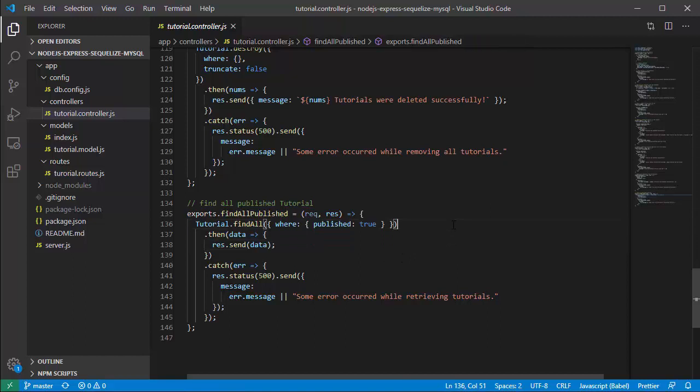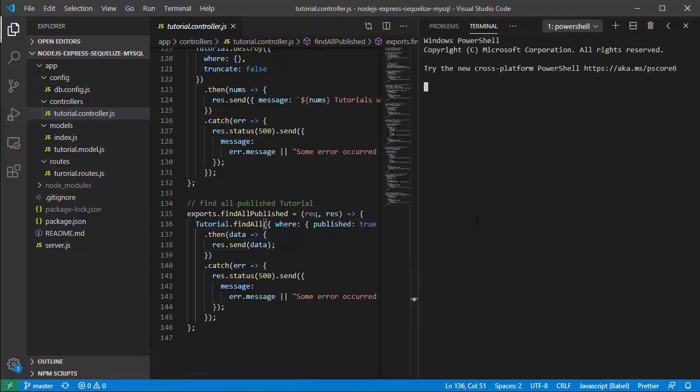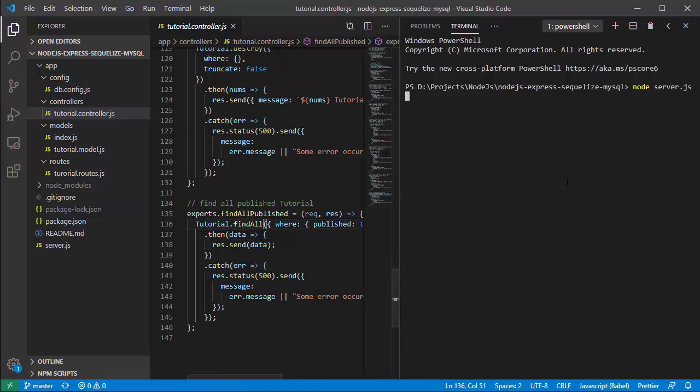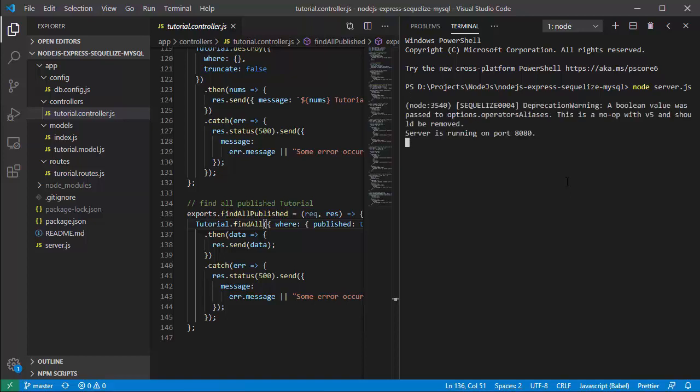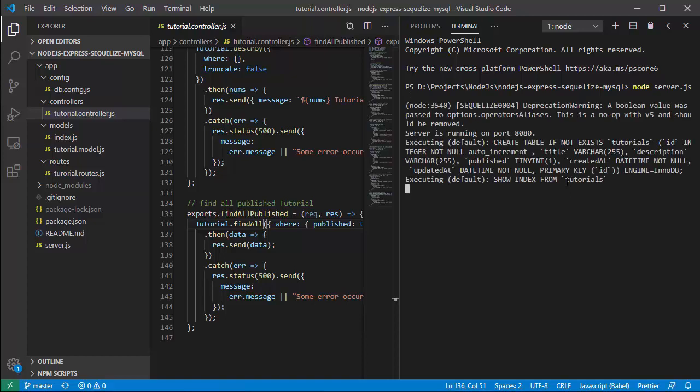Okay, now we're gonna run our application here with the command node server.js. Yes, everything is good.